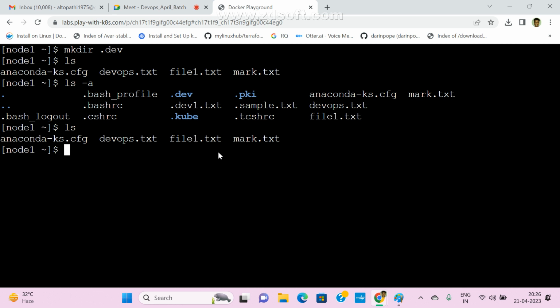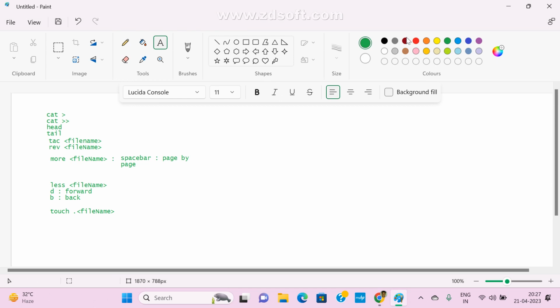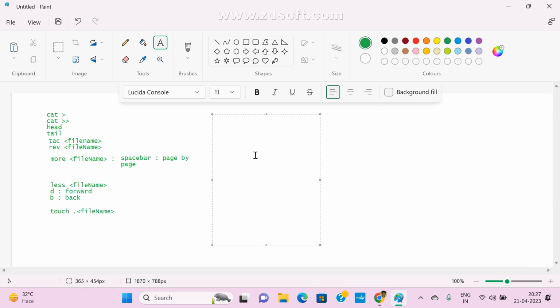Okay. Now that is a very important question. What is the difference between link files? What is a link file? There are two types of link files. In interviews also many people ask this question. So this is very important. What are link files?